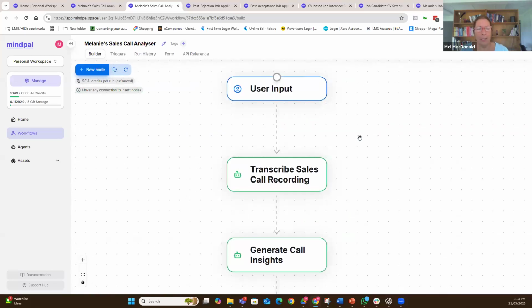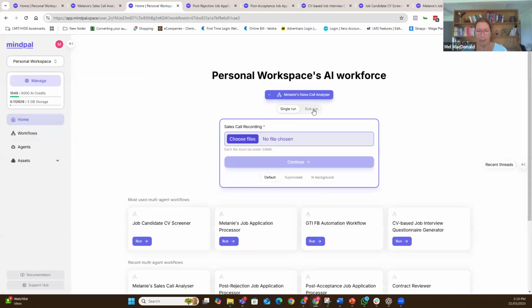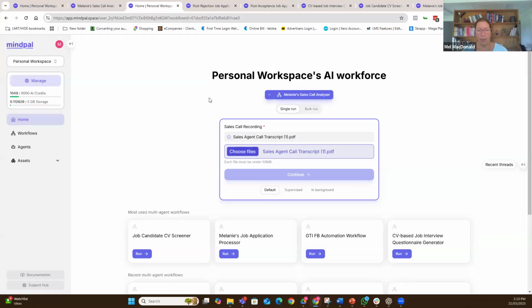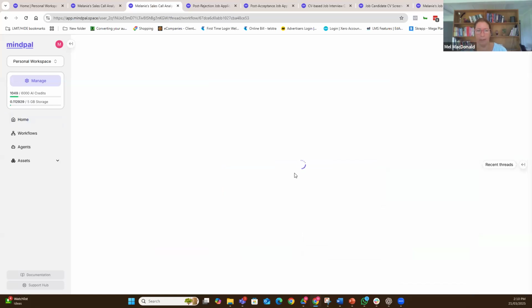Now, anytime you're using this mindpal tool, you can put 100 through at once in a bulk run, but we are just going to do a single run as a demo. So there you can do the bulk run. We're going to upload an example sales call transcript. It's just a demo one, not a real call. And we're going to say, off you go, please go and do all these tasks.